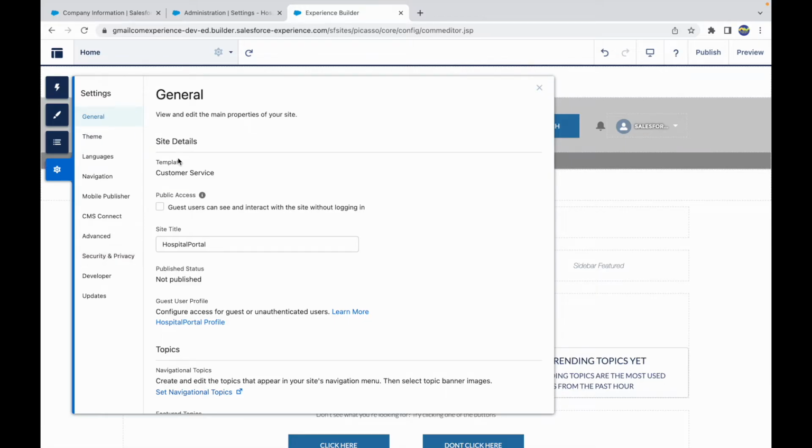Under general, you see that again the template is mentioned, but then you have the public access option. If you want to give guest users access to your site, you can click this checkbox, and then anyone who does not have a login and password for this portal can still come in and visit this site as a guest user. So this is the setting that enables guest user access, right? Then down below you have the site title, which you can change to what you want. Publish status is not published because we have not clicked the publish button yet.